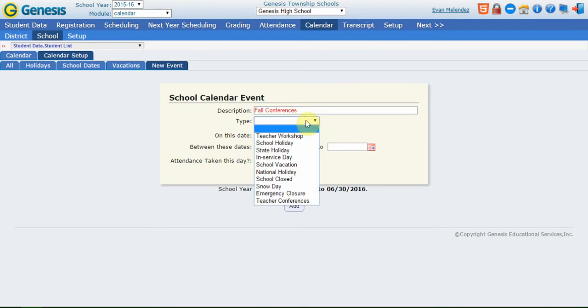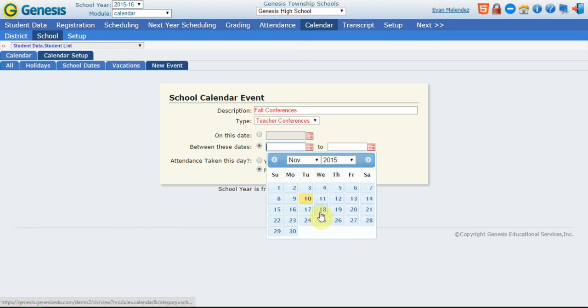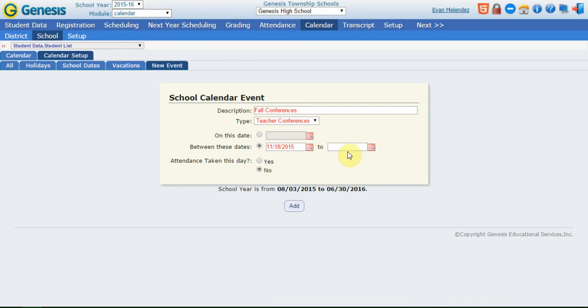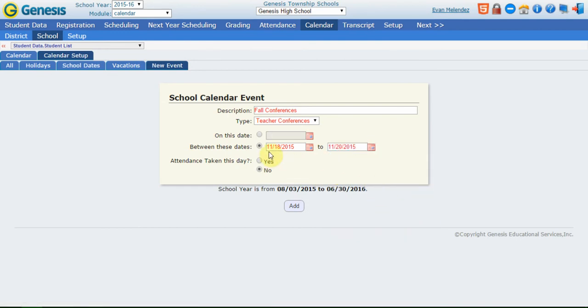Now type, this drop down is going to have teacher conferences in it. You can actually change what is in this drop down if you like or add to it, and I'll show you that in just a sec. I'm going to set what dates we're going to do. So I'm going to do multiple dates for this one event, and what I'm going to do is set it up for next week, and it's going to be Wednesday through Friday for our teacher conferences. So it's going to be 3 days, and that's important.